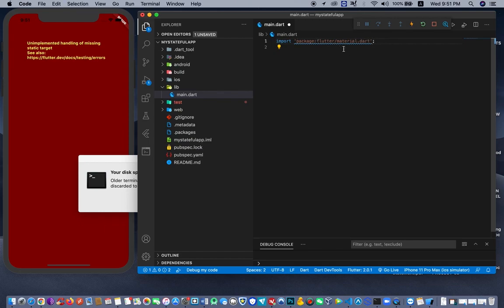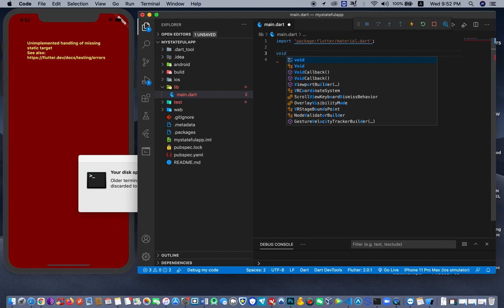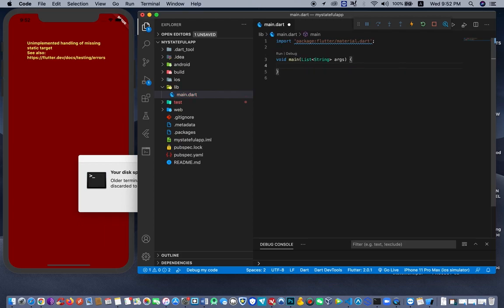All right, so we have imported our material.dat in here. What should we do next? Now let's create our main function, that is the void main. For our void main, we will only have our runApp and our MaterialApp. Okay, good. Not really necessary inside here, we can have this just like this, and then we have our runApp in here.